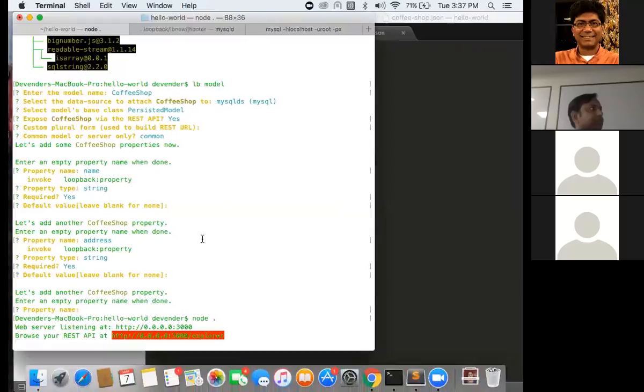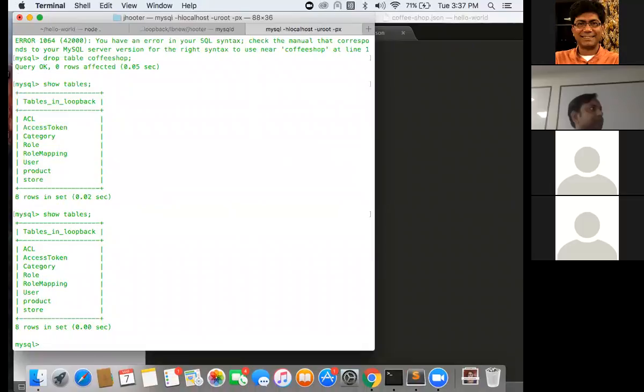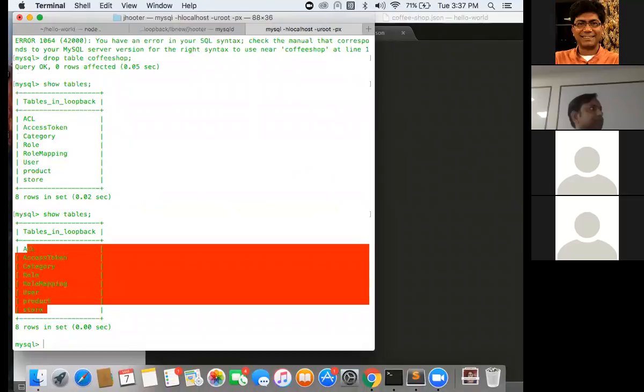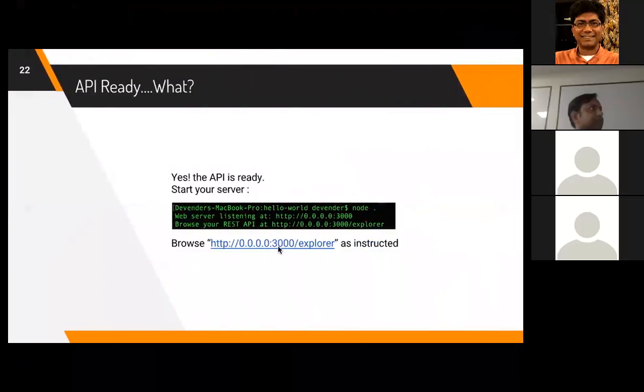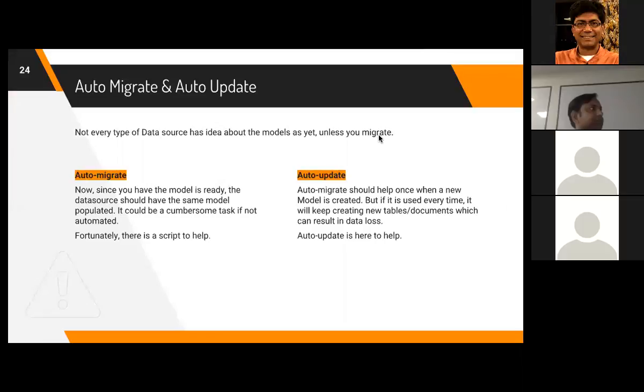All right. Let's see the table. We still don't have a table here. Okay. Why? Because of this reason. Not every type of data source has an idea about the models as yet unless you migrate. So what you have to do is you have to write a script for auto migration. What it will do is you can migrate your model to a data source, and then from there itself it will start tracking it. Okay.